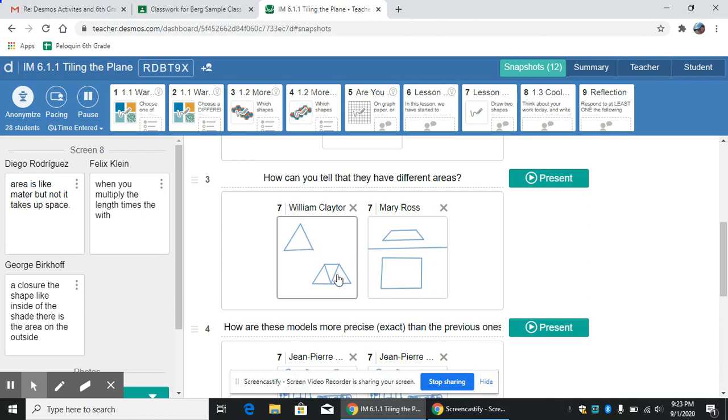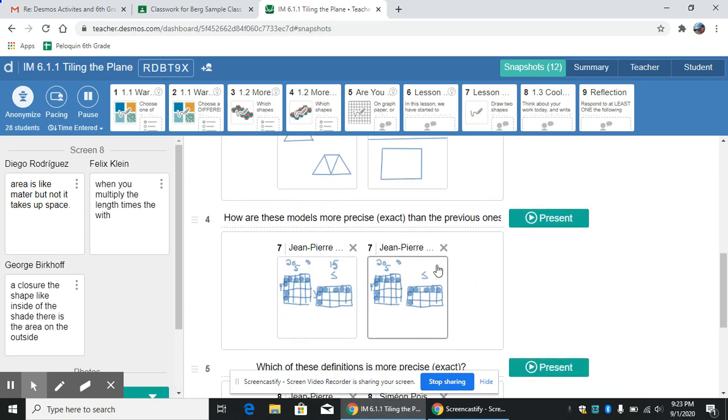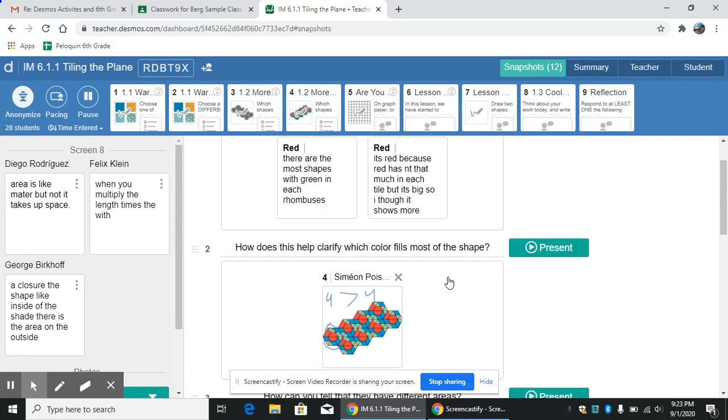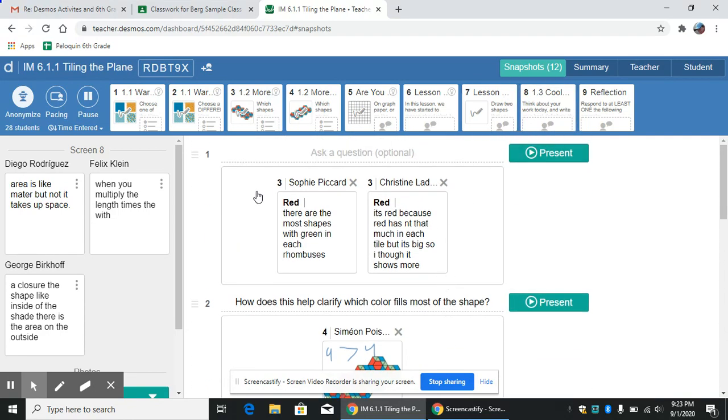Like this one, these kids developed area, and I had them talk about why they're different areas. And then I showed this one that is a little bit more precise because they use unit squares and they use number lengths to help determine area. So snapshots is a great way to get kids to think with each other.